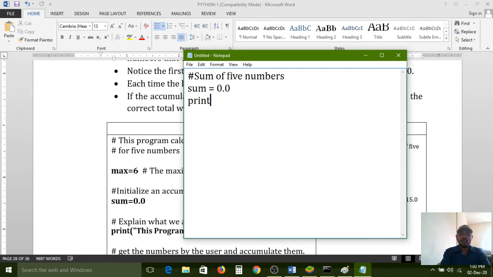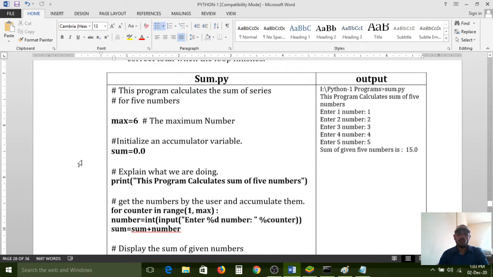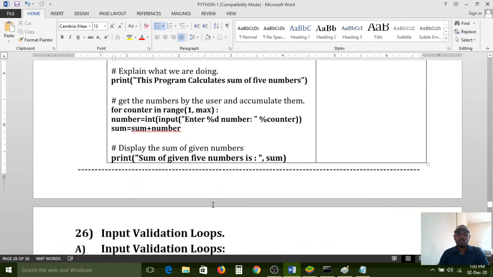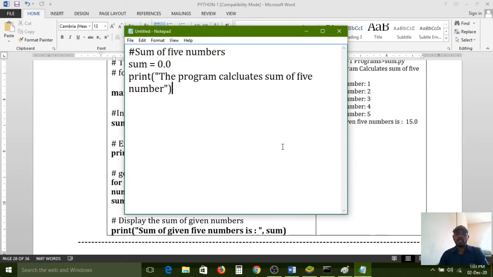After that, for your understanding, here I am writing: the program calculates sum of 5 numbers. Next, all of you carefully observe. What is the max value? Why do we need the max value? How many times will it iterate? 5 times, right? So that's why I am writing one program.